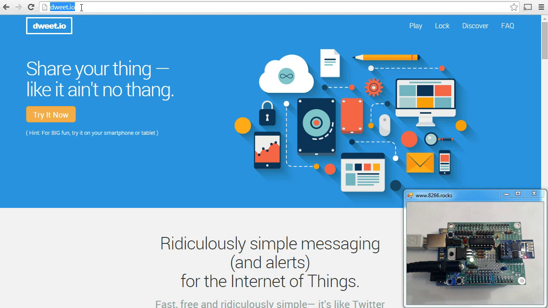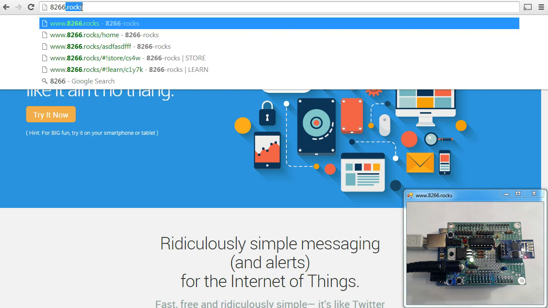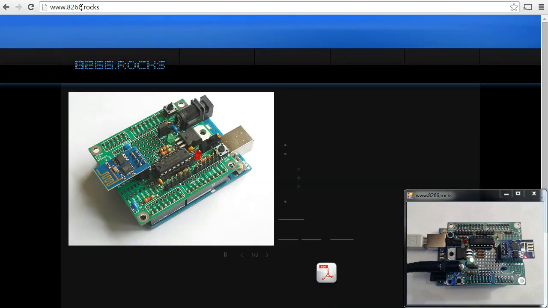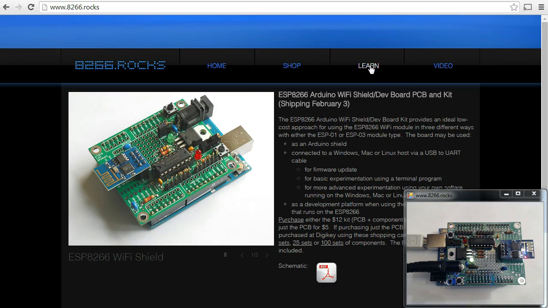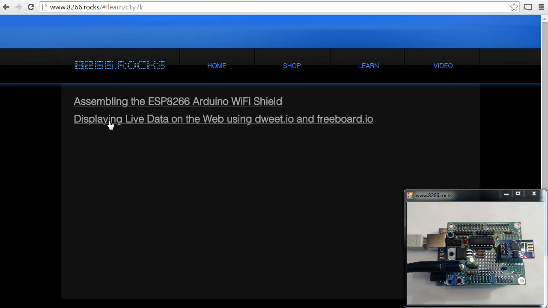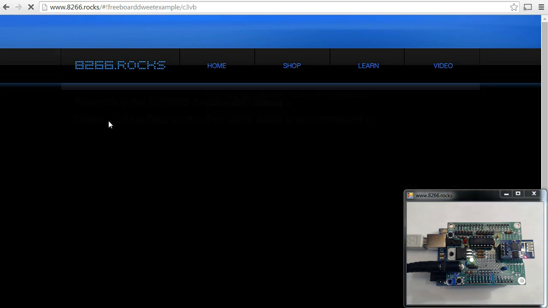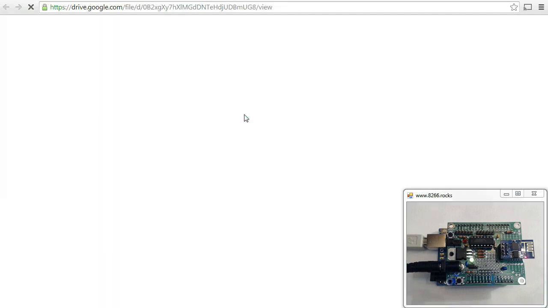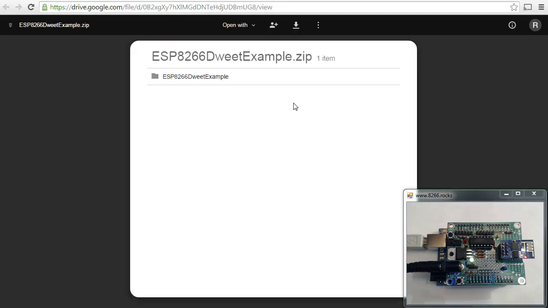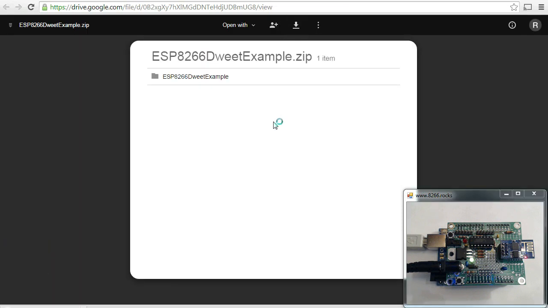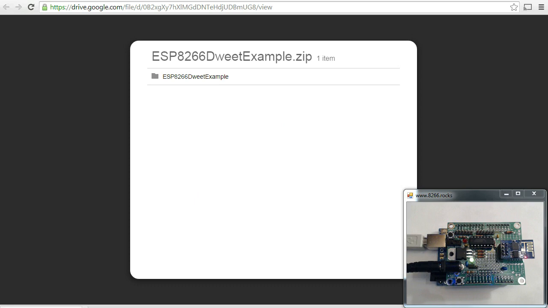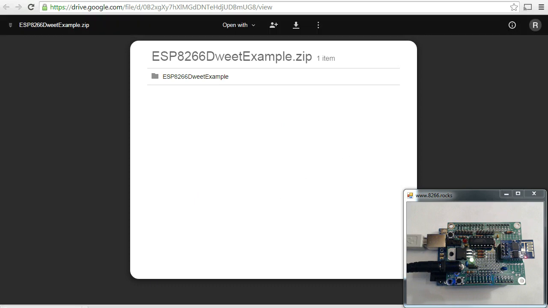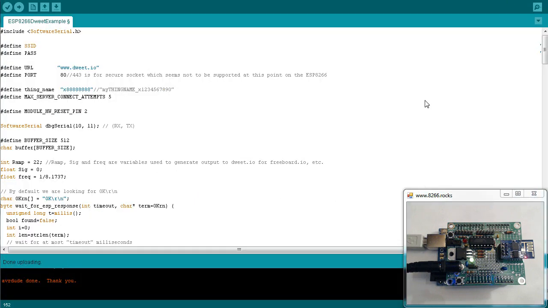Go to 8266.rocks. Click on Learn. Click on this link for displaying live data on the web. And you can download the Arduino sketch here. It's on Google Drive, so it's a slightly unconventional download process. Here's the download button. And there's the sketch. So that'll get you the sketch that I'm working with right now, with a couple of exceptions.